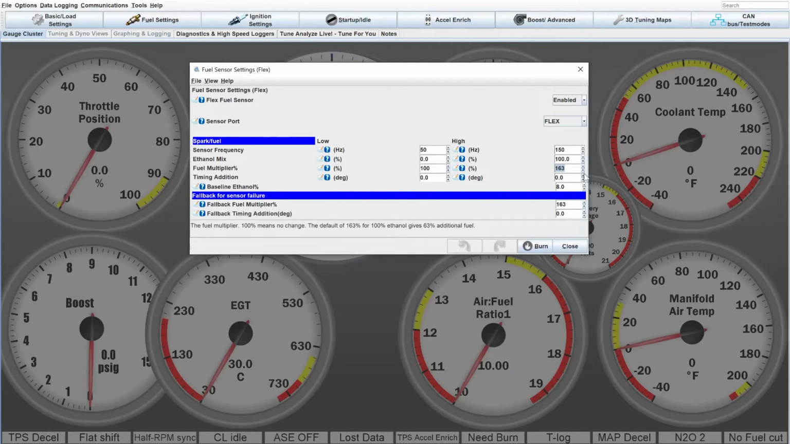However, I have found this to be very accurate for many different levels of ethanol that I have tested on this sensor with Megasquirt products. So with that being said, the multiplier can add anywhere from 0 to 63% additional fuel when you blend ethanol from 0 to 100%. And you can also add ignition timing advance right here.